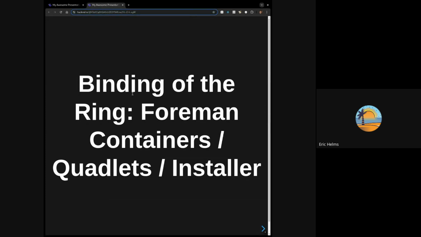All right. So this is the first, and hopefully will be a series of community demo entries that talk about running Foreman and the ecosystem in containers via quadlets and a new installer.